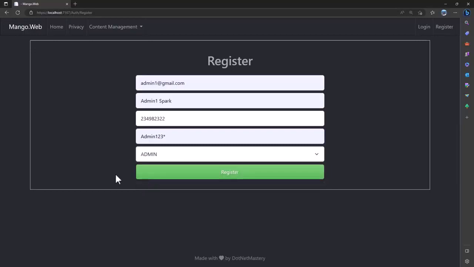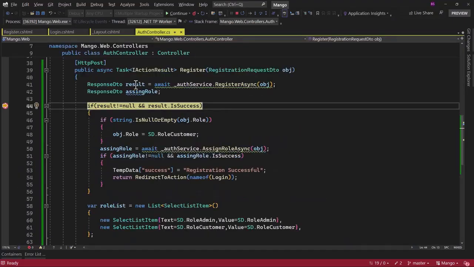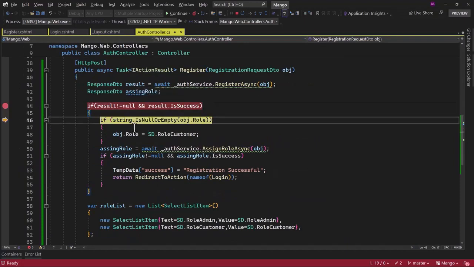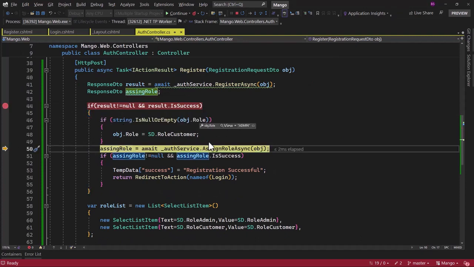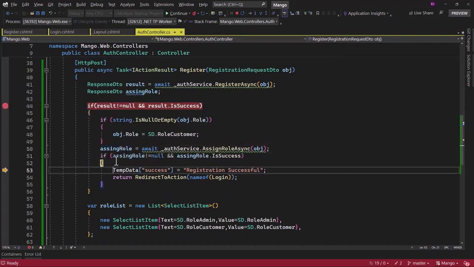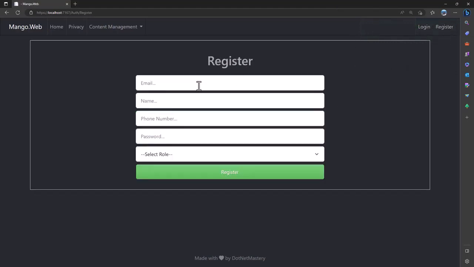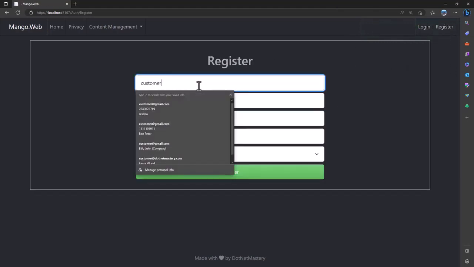Let me select the role of admin and hit the register button. We hit our breakpoint. Result, that is successful. Let me see. Role should be populated as admin. Assigned role is also successful. And if we go back, perfect. Registration was successful. Let me register a customer user to see if that works.